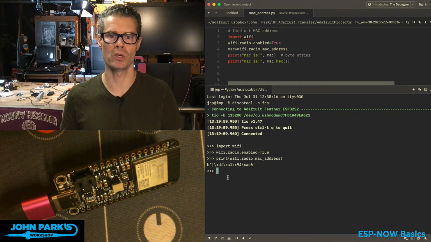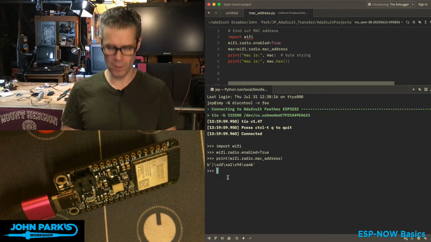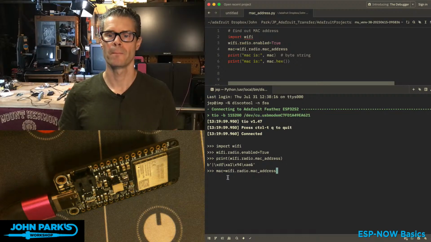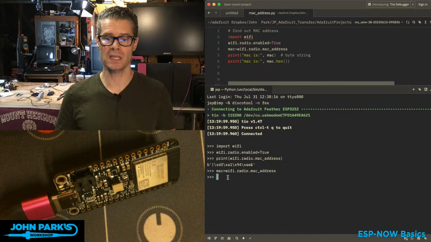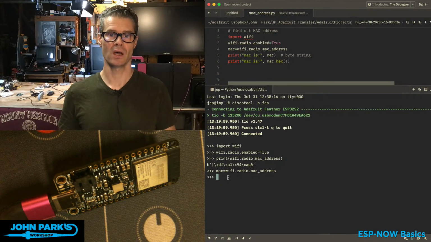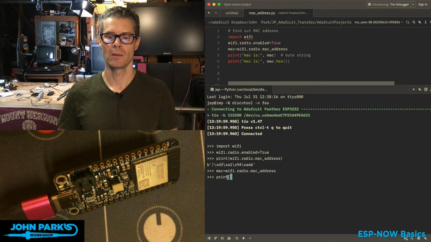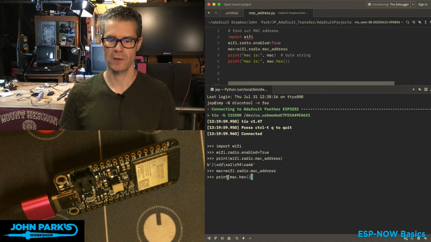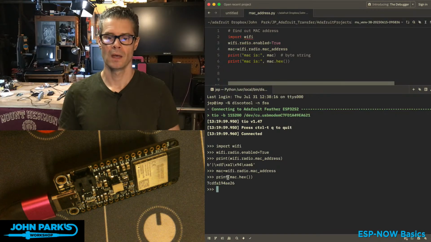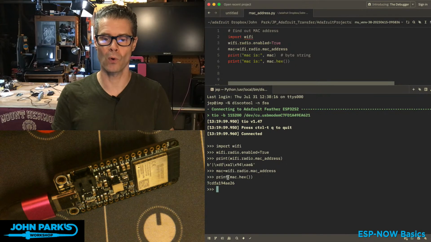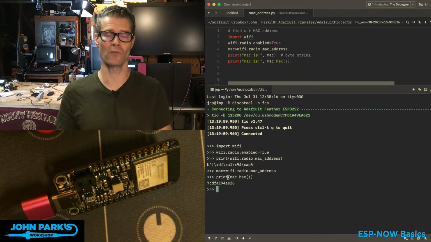I want to see this in hex, which is what we're used to dealing with for a MAC address. So what I can do is I'll make a variable for this. I'll say mac equals wifi.radio.mac_address. Now, instead of just printing the MAC address, I'm going to print a hex converted version of it. So I can format this in hex by simply doing print mac.hex(). And there you can see the MAC address on this board is 7C-DF-A1-94-AE-26. And that is a useful way of looking at it.